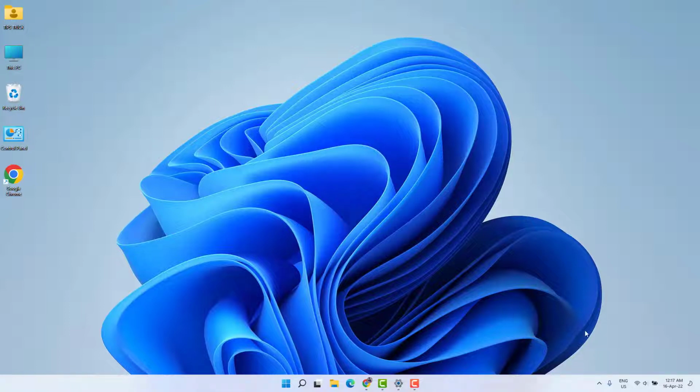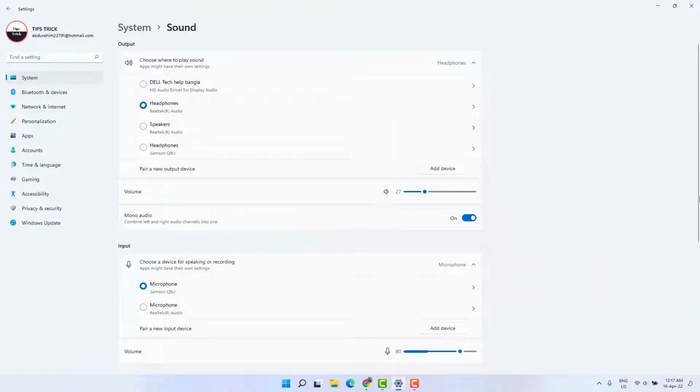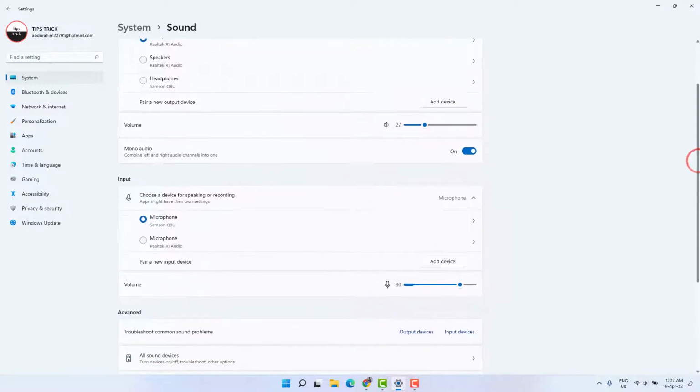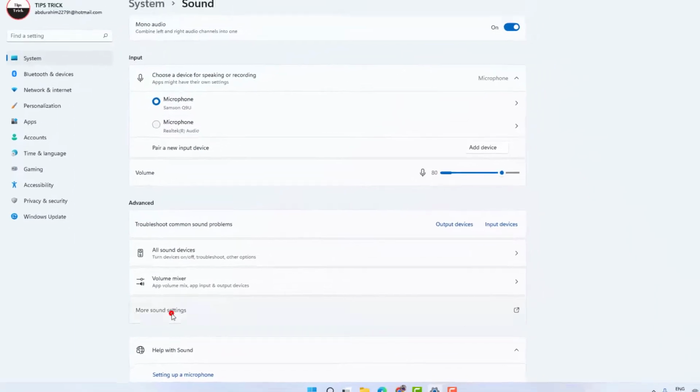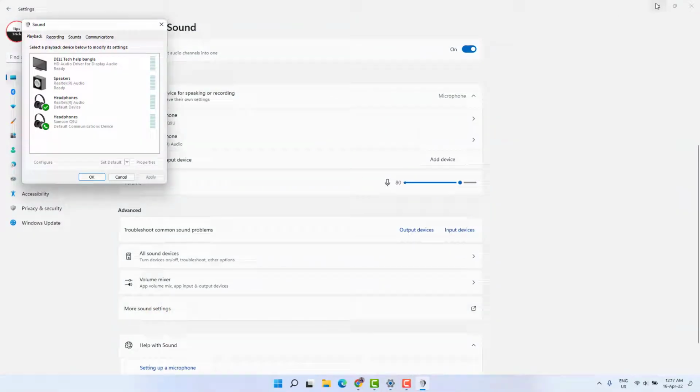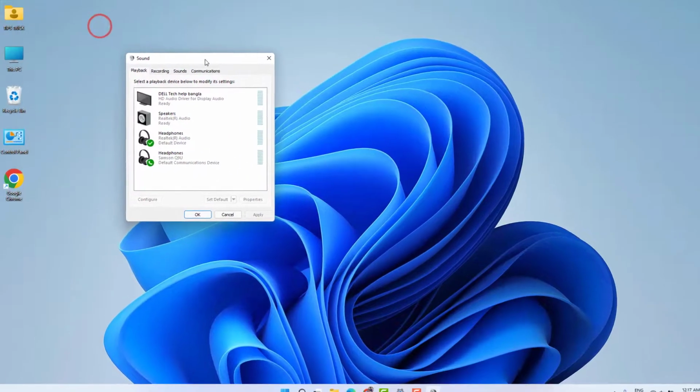You need to click on the sound icon in your Windows 11. Just right click on it and then click here, Sound settings. After clicking Sound settings, you're going to see a screen appear just like this. Scroll down, and you're going to find something that says More sound settings. Just click there and we're going to see a screen appear just like this.